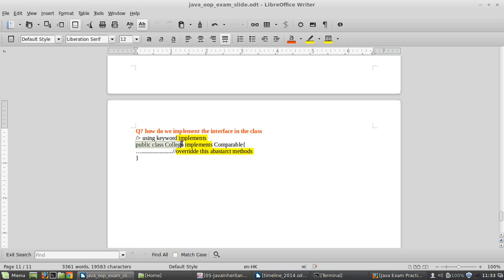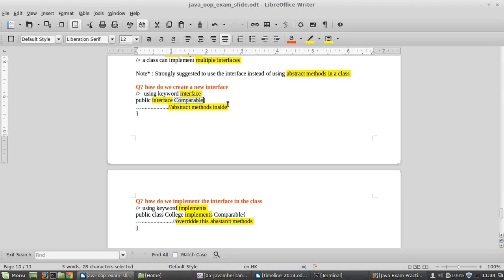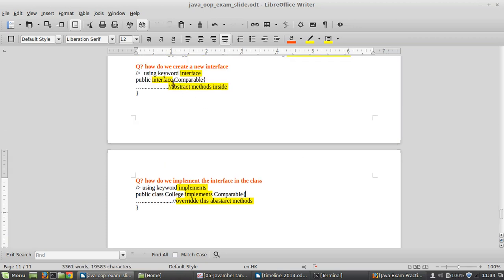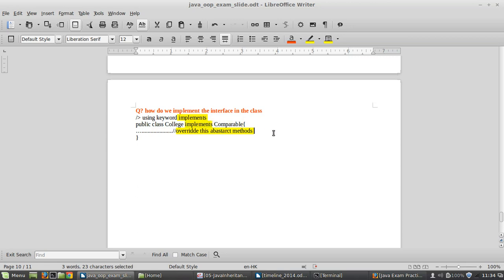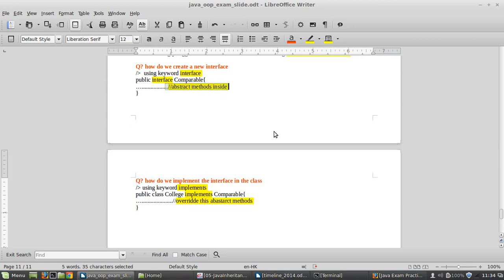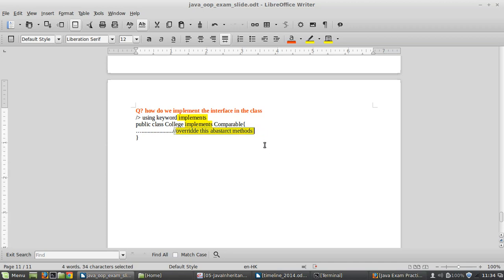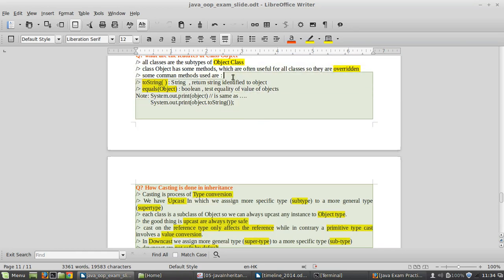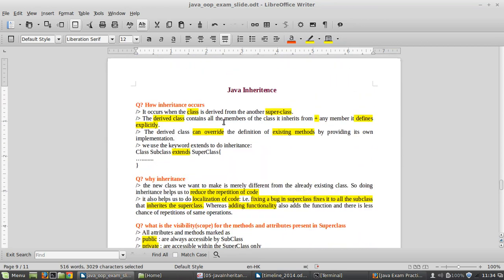So how do we implement this interface in a class? It is also very simple, and you just have to use the keyword implements. Any class that implements the interface is given in this example. The public class named College implements the interface that we have created here, the Comparable interface. We use the keyword implements, and the abstract method inside the interface can be overridden in the class wherever you implement the interface.